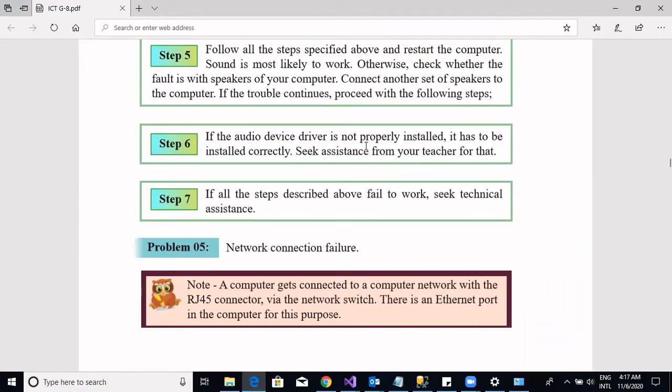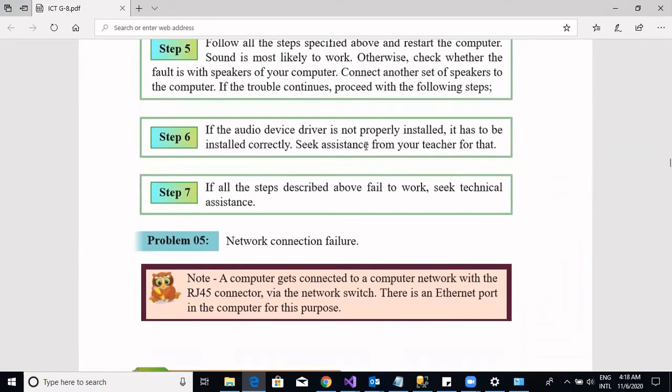But if it is USB port driven, usually it's plug and play. That means you can just plug and play, no need to install these drivers separately. But it depends, right? Okay, so those are the steps they have given if you have faulty speakers.